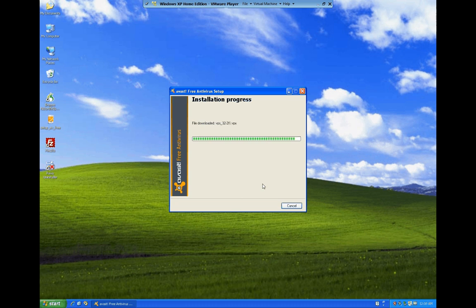So now we've downloaded the product onto your desktop. Here it is over here. This is the actual file we downloaded, and it's installing.